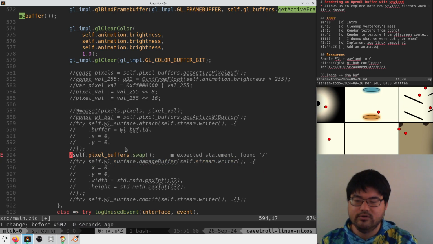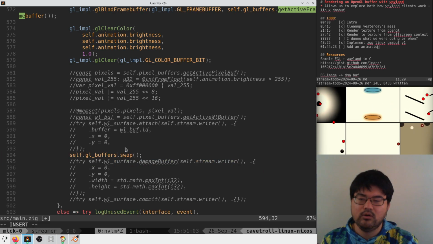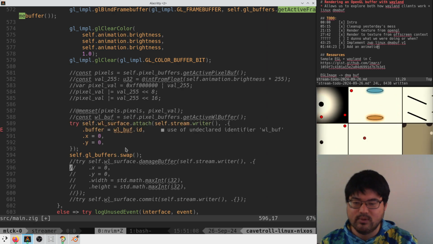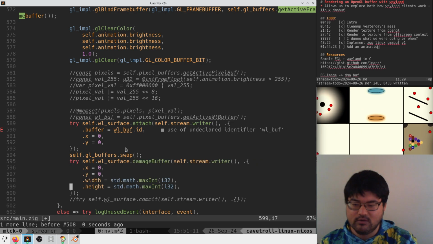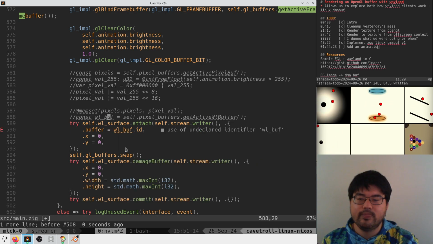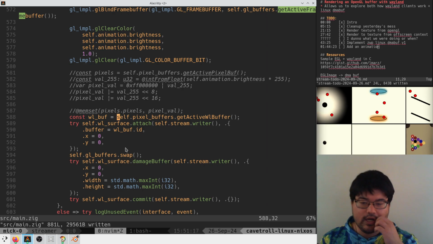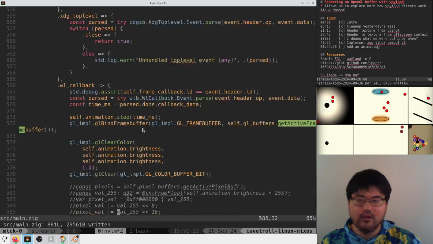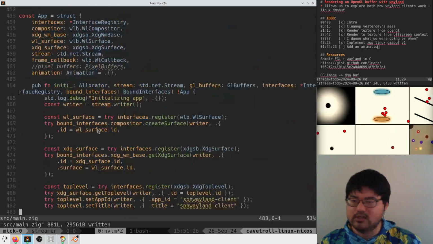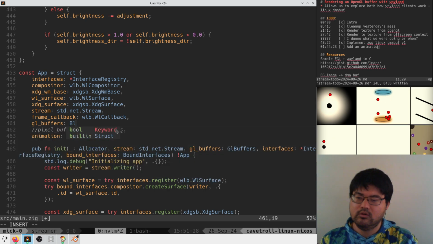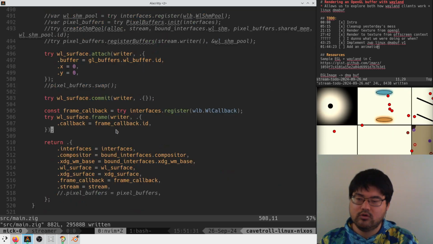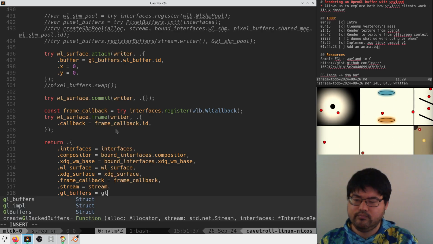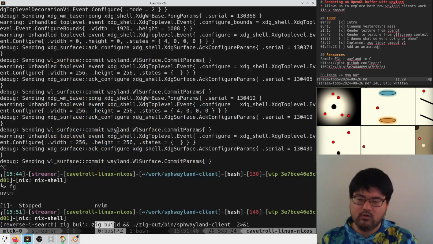Then we will call our swap. We have to do all of this stuff where we attach the latest buffer and we damage it and we commit it. Yeah, all of this feels right. All of this feels the same. It's just that how we set this thing is through OpenGL now instead of through setting pixels in memory. Cool. And so now all we need here is GL buffers. Maybe. It'd be cool if that worked.